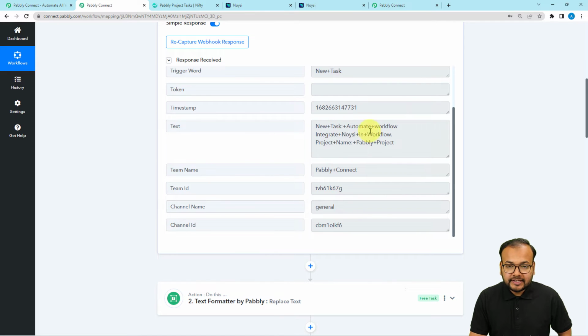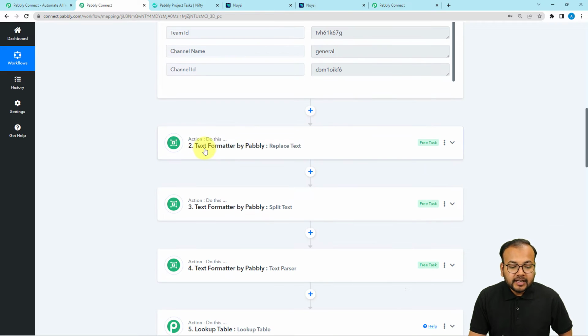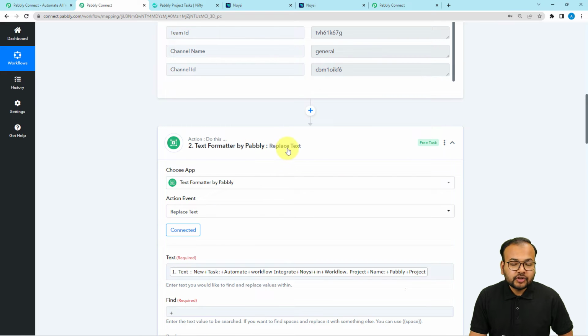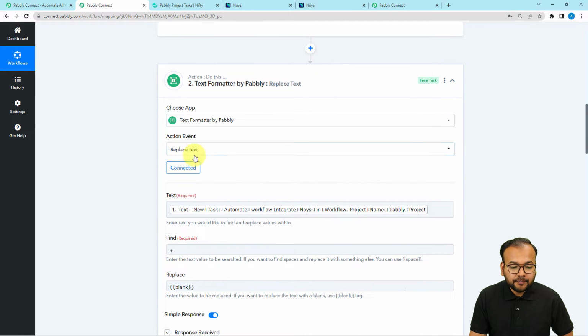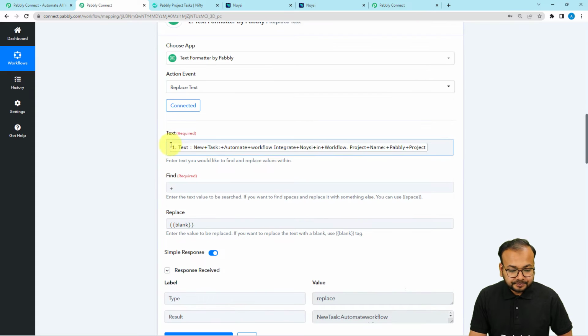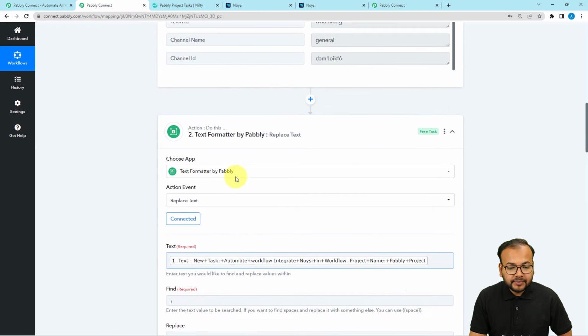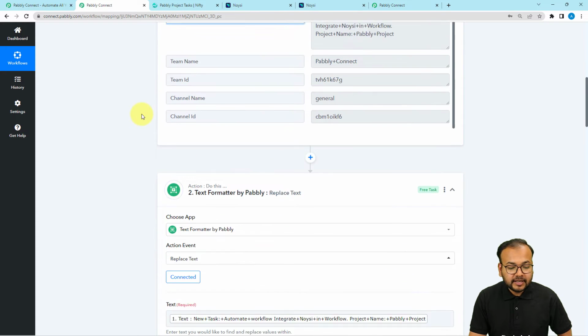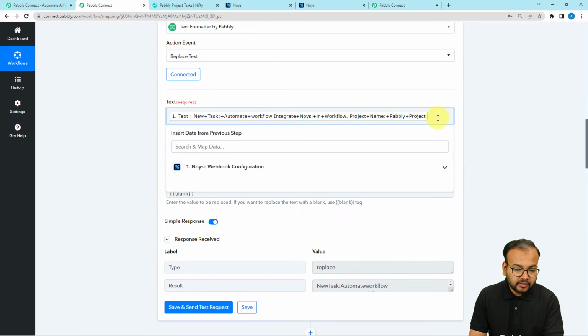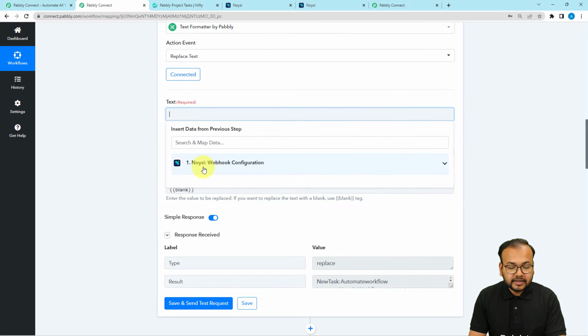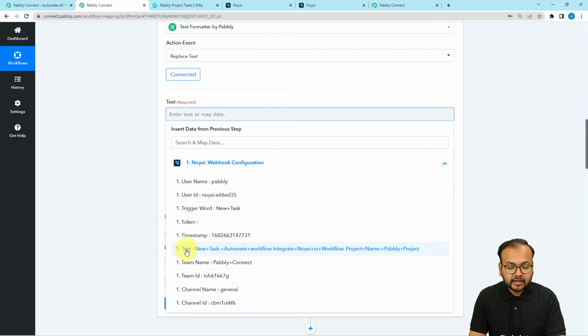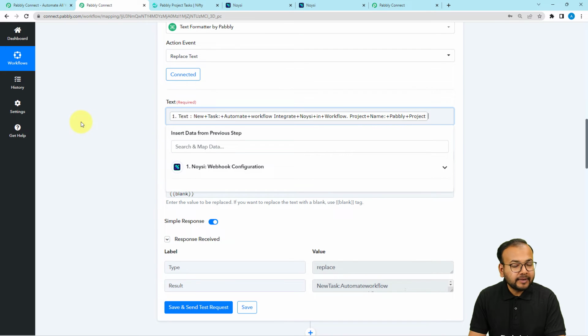So for removing these plus signs, we are using Text Formatter by Pabbly, which is a feature of Pabbly Connect, and here I have used the replace text action event. All right, after that click on connect and these fields will appear: text, find, replace. So guys, here I have mapped the text label in this field. To map it, you just have to click here and the previous tab will appear in the drop down, and from here you can click on this text label and it will be mapped like this.